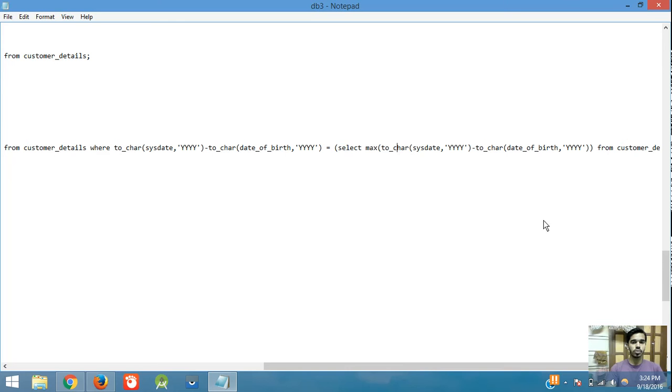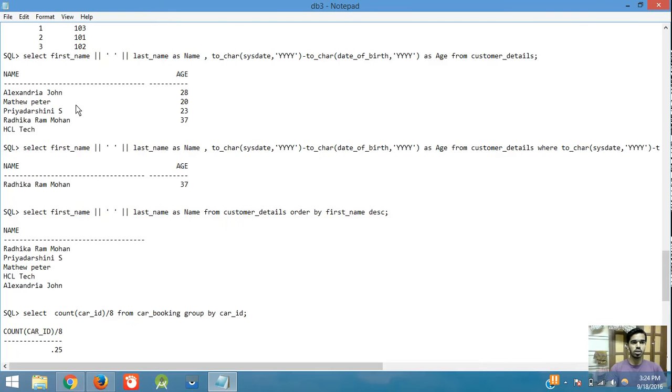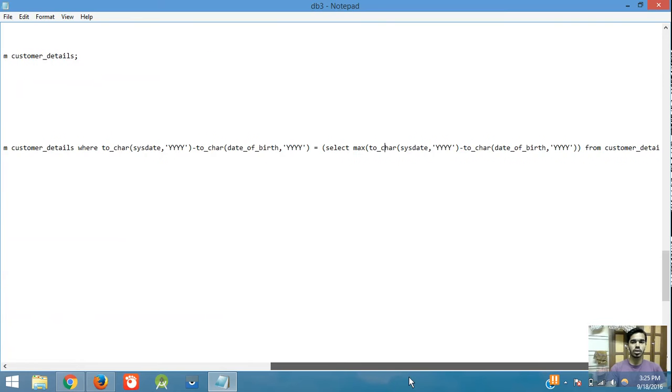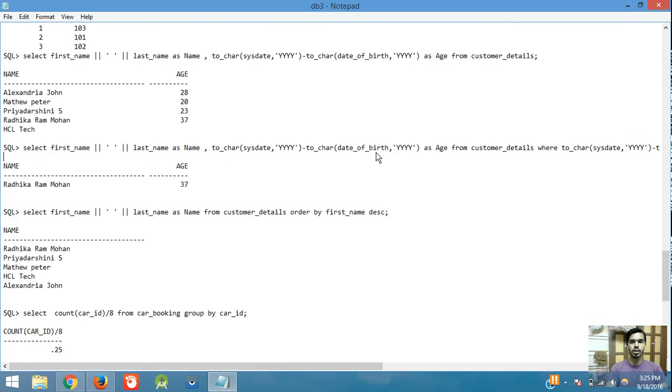So from the above table, if you see, the maximum of this will be taken, which will be the age 37. So age 37 will be printed, and this is how we are going to implement this.